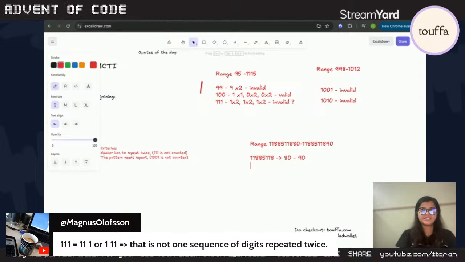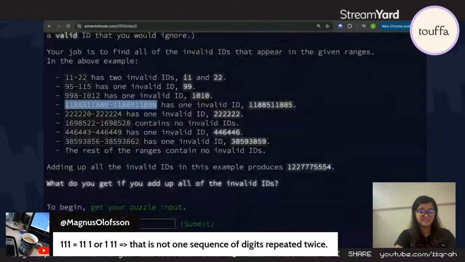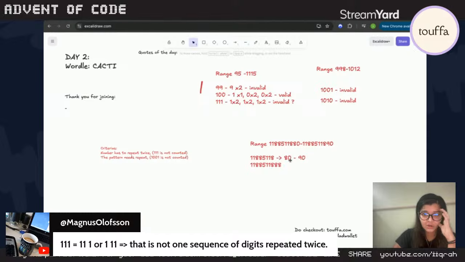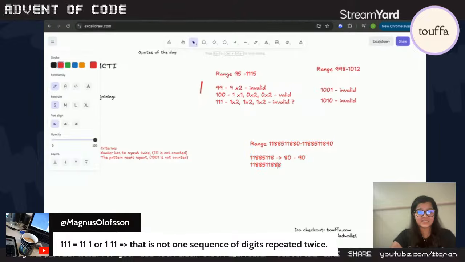And within 80 to 90, which ones are repeating? Let's say 81 is not repeating, 82 is not repeating, 3, 4, 5, 6, 7, 8 is repeating, and 89. Yeah. So then the only invalid one becomes this added plus this. So 11885, 11888. Is that correct? Oh, no. I thought I figured it out, but I was wrong. Oh, no, I'm doing the same thing. Because I'm again doing what 111 was, and here it's 888. That's wrong.